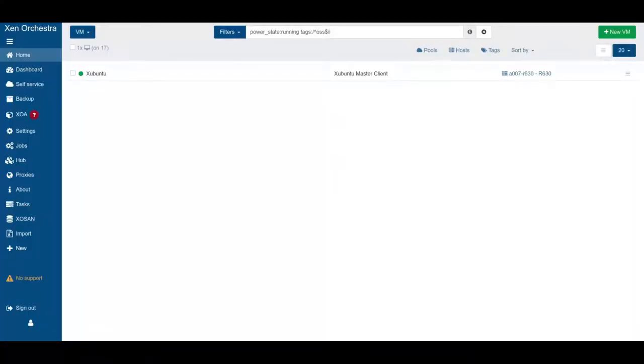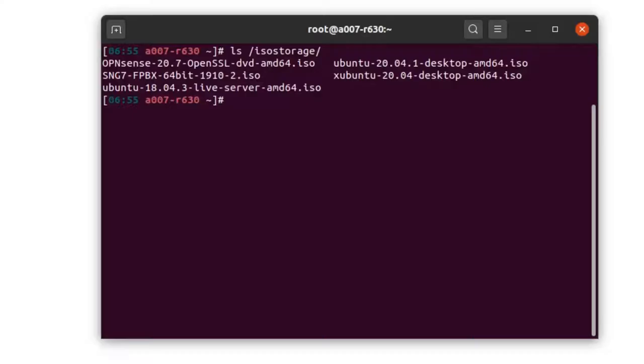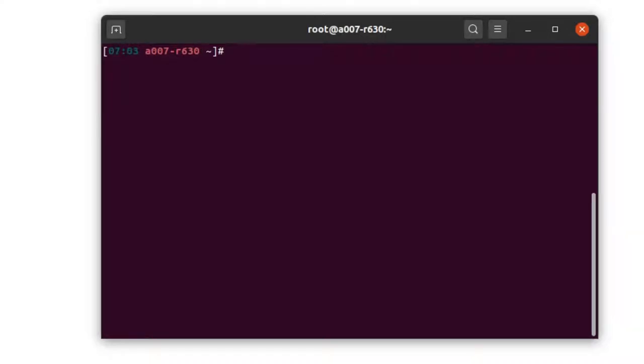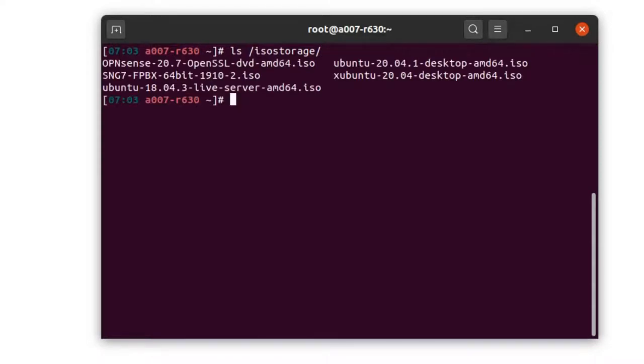Before we start, we need to create an ISO storage in Xen Orchestra, because it's a place where we store all our ISO files for OPNsense, for Ubuntu, and whatever ISO files we may need during the setup. Before we can create the ISO storage in Xen Orchestra, we need to log into our server. Here we have our server logged in, and I've done that before. I created a path here under /ISO storage, and if you look inside, I have a bunch of ISOs already. So you need to create a folder on your Xen server or XCP-ng.